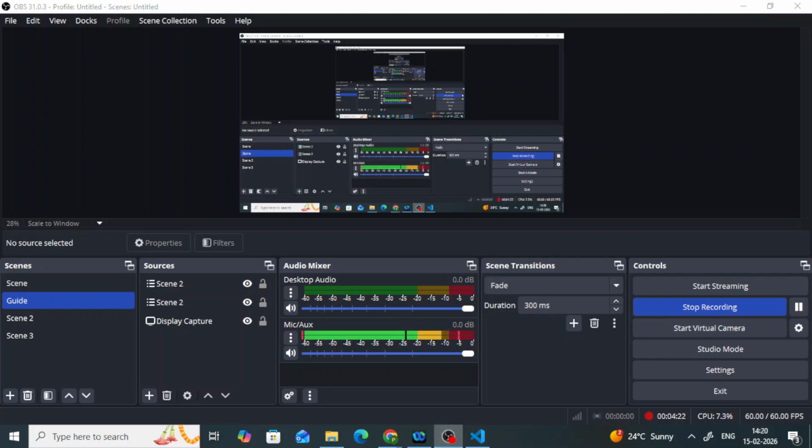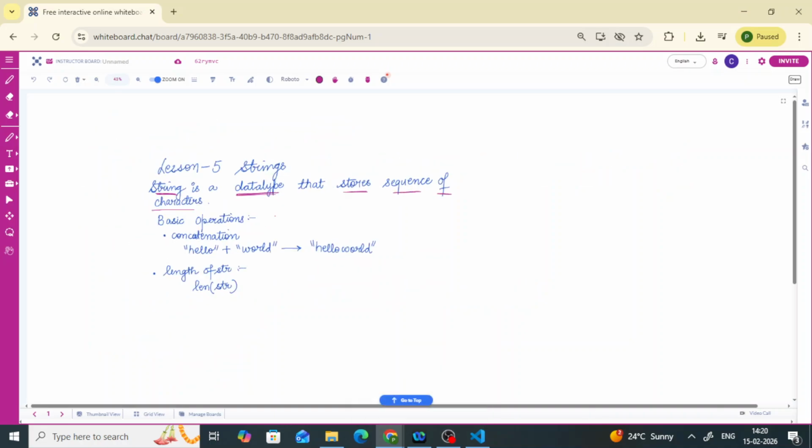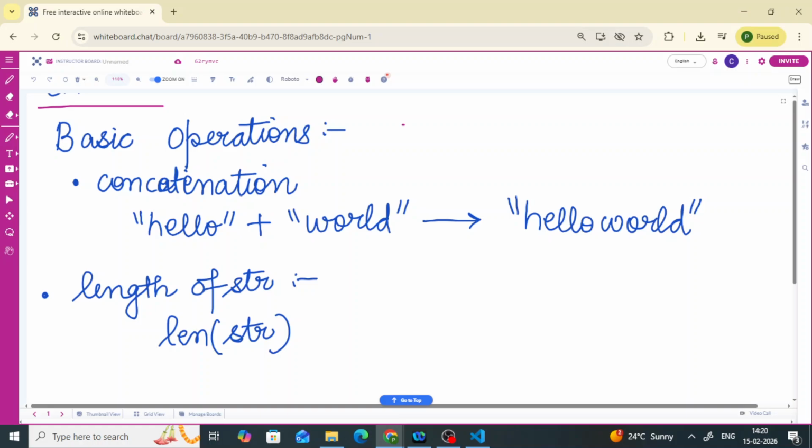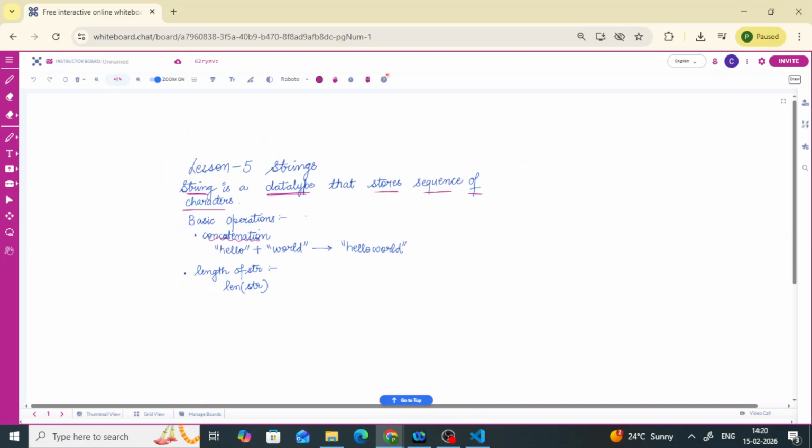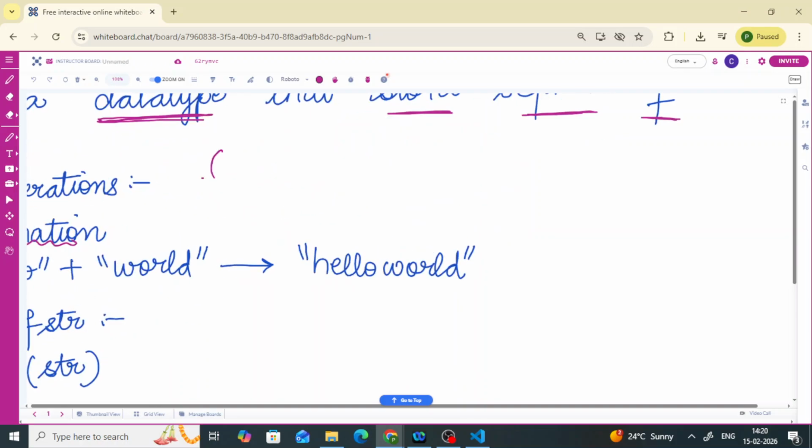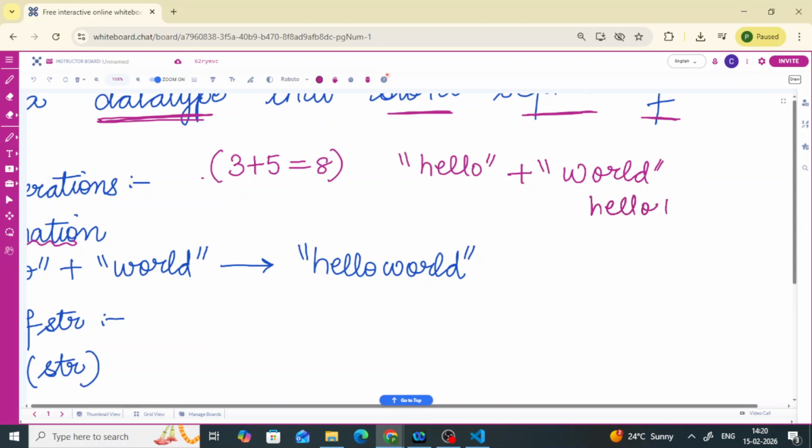Now let me tell you about string operations. There are various string operations which we can perform. The first one is concatenation. Just like in mathematics, 3 plus 5 is equal to 8, similarly in the case of strings, if I write hello plus world, it will simply print hello world for me. Hello world is the new string that is going to be created in this case.